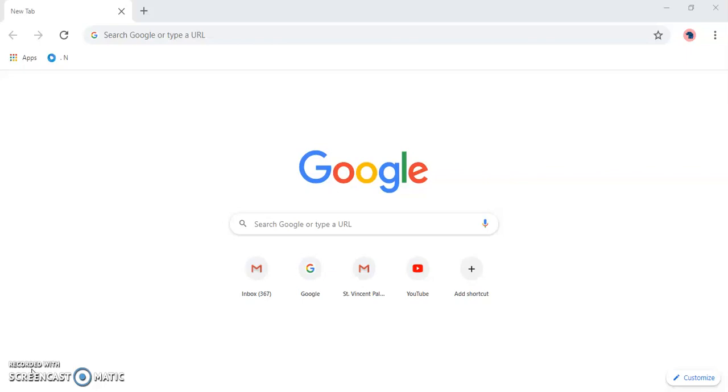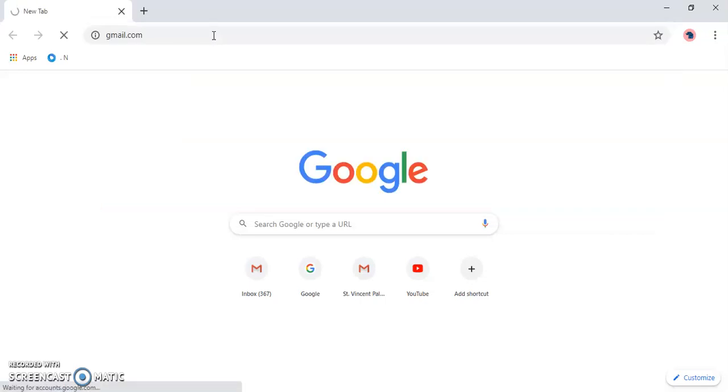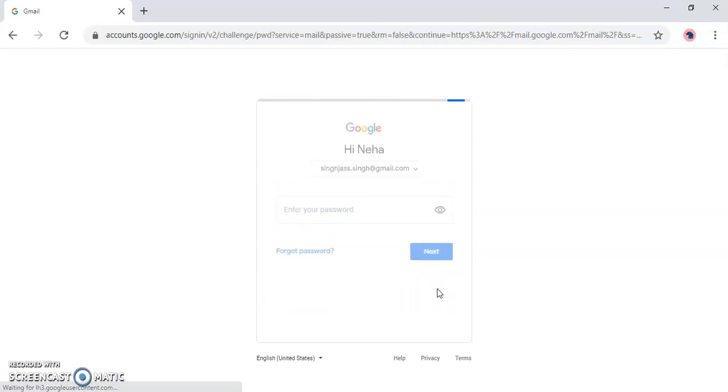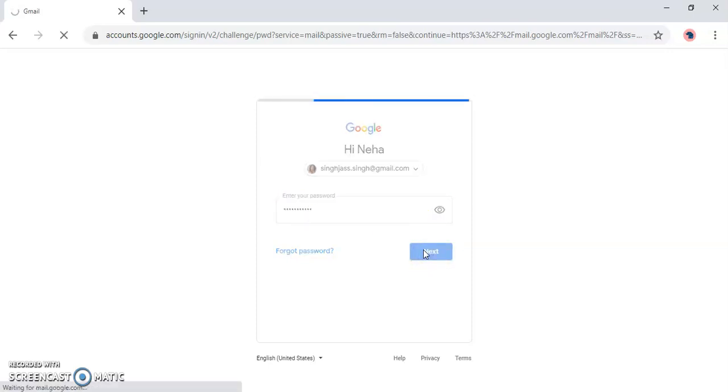Google Drive. The very first step that you need to do is log into your Gmail account. It will ask you for the credentials. You need to enter your Gmail ID and the password. As soon as you enter the credentials, it will redirect you to the Gmail page.